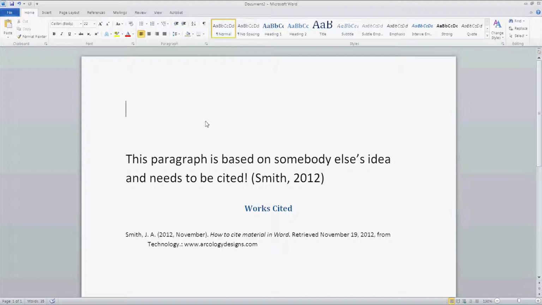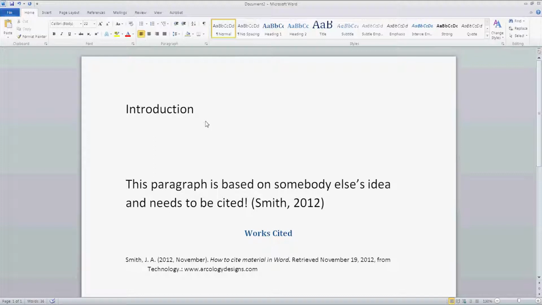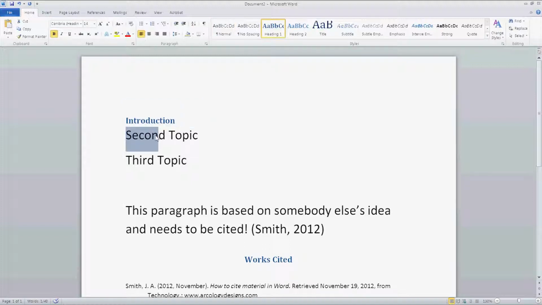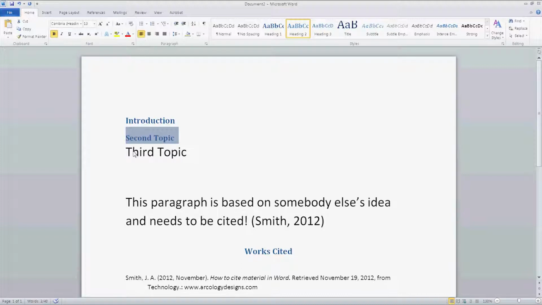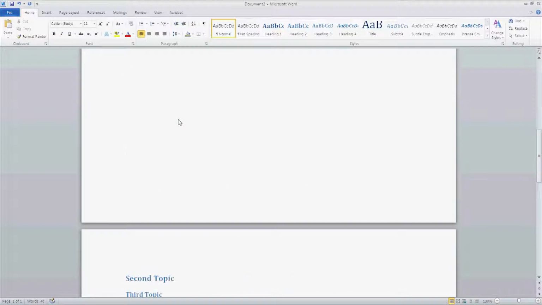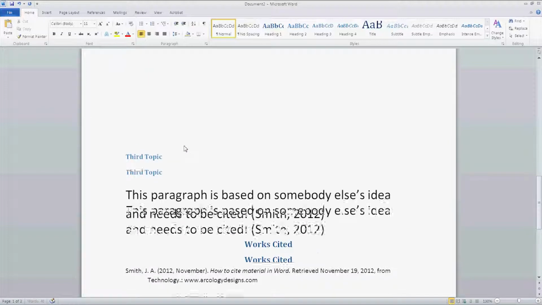What I'm going to do is I'm going to type in introduction and then second topic and third topic. Okay, so I'm going to highlight every letter in the word introduction, and up in the home ribbon right here, I'm going to click on heading 1. I'm going to do the same thing with second topic, but I'm going to click heading 2. And I'm going to do the same thing with third topic, but I'm going to click on heading 3. And I'm going to press space until I get each of them on a separate page. So second topic, third topic.